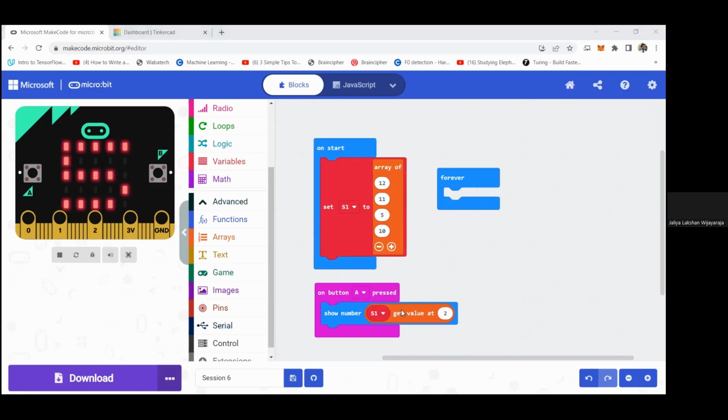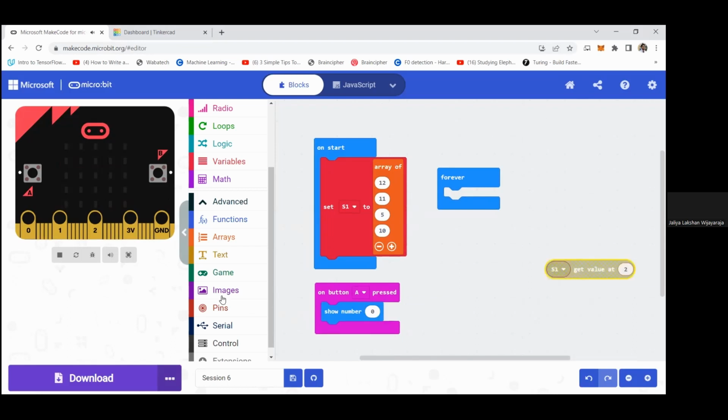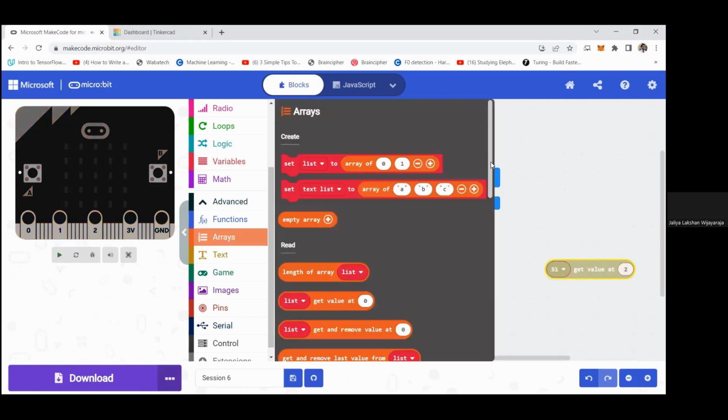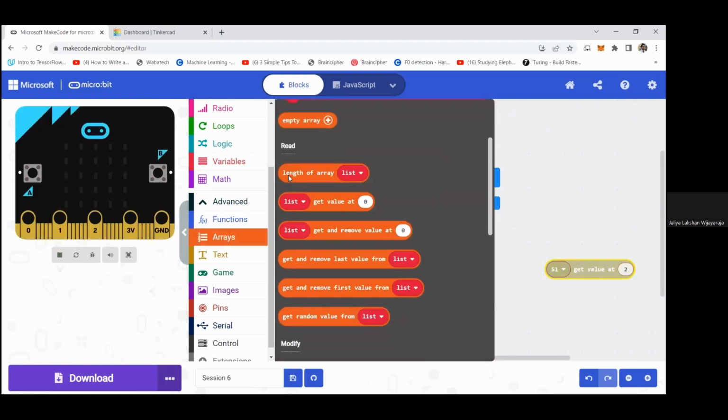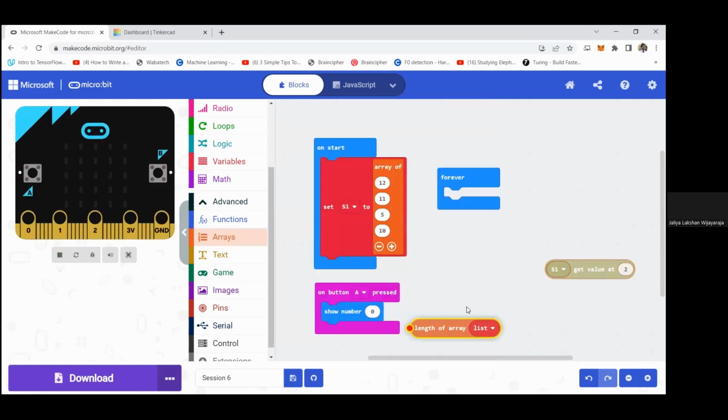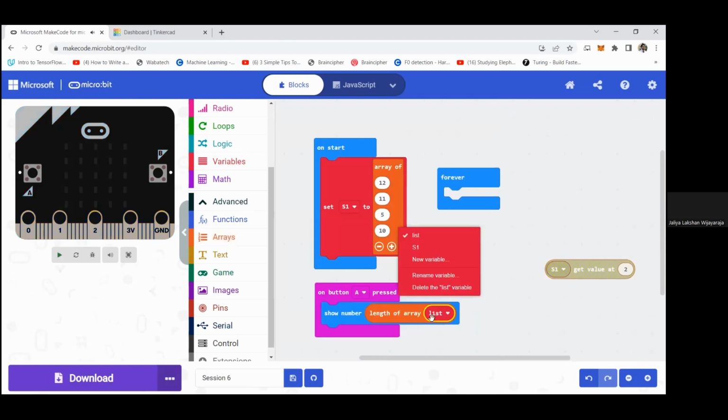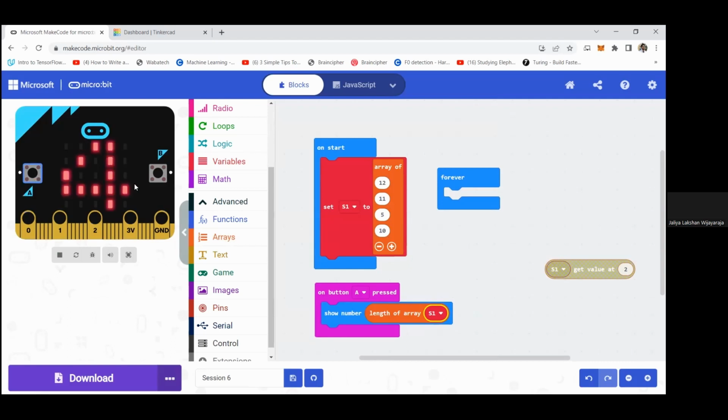I'll show you another thing with arrays. In some programming languages, we have to go through the entire length of the array, so a common function is available to get the length of the array. For example, in our array tab, there is a block called length of array. I can drag it here, select my array name, and when I press it, it shows 4. That means we have 4 elements in our array.